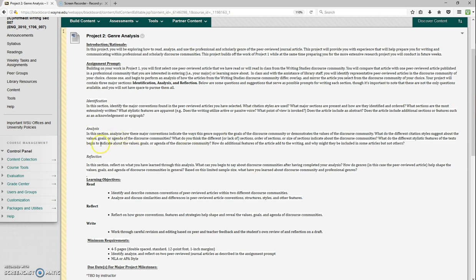So in the analysis section, you'll analyze how these major conventions indicate the ways the genre supports the goals of the community or demonstrates the values of the community. For example, if you notice that your article has an abstract, you could make some guesses as to why that might be. What purpose does an abstract serve? Or if you see that there are different citation styles, you can make some guesses as to what those communities value. If it's APA versus MLA, right? We can guess that one values recent scholarship, whereas one values authorship, things like that.